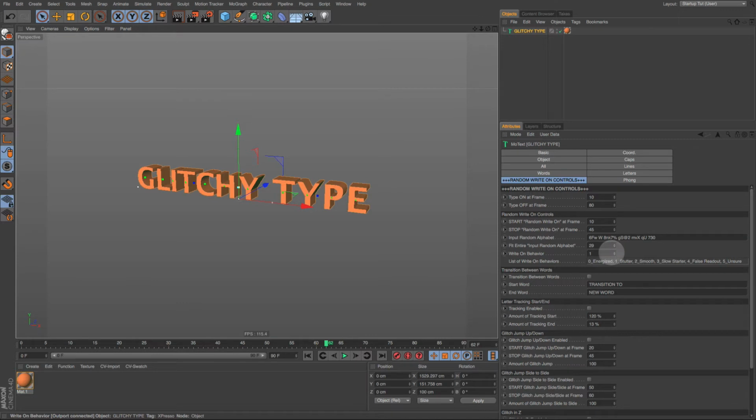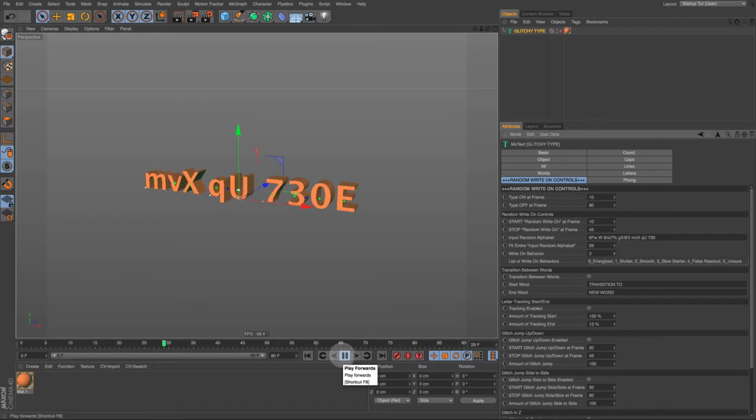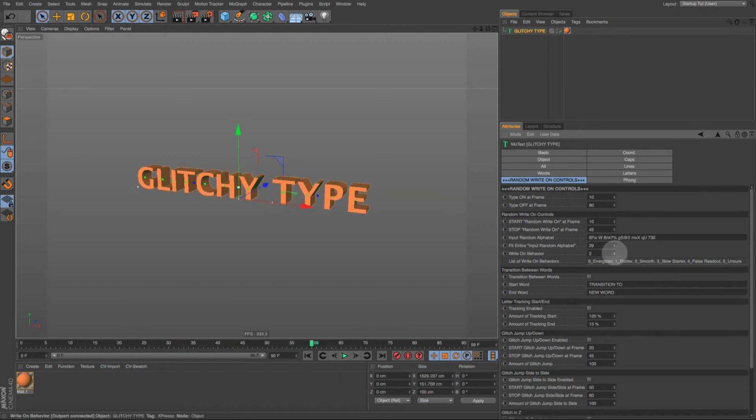Okay, so on to the next one. Smooth. Looks a lot like energized, but there is a little difference. You can see how the letters slide in at the end. Go to 3 is slow starter, so it should start off slow and pick up speed.